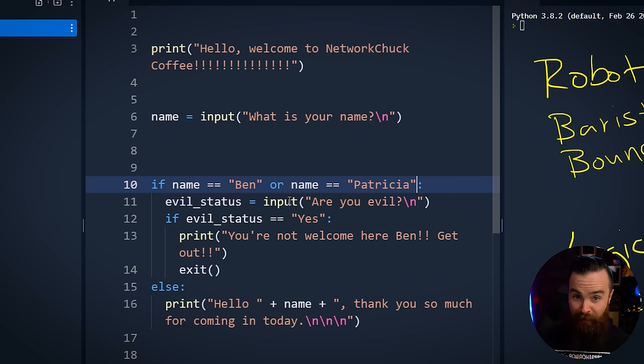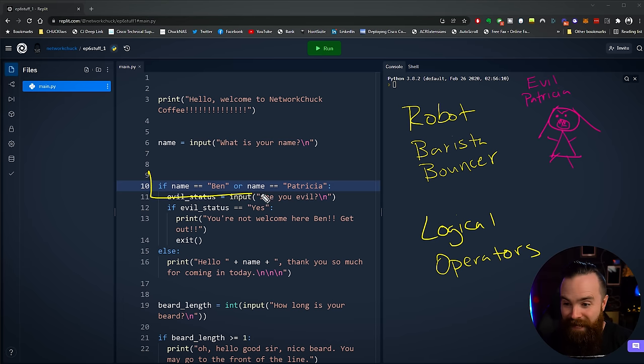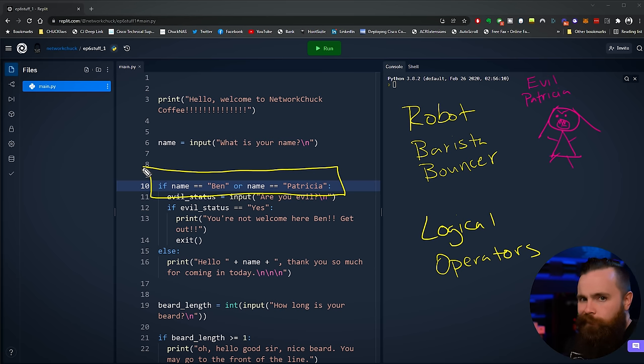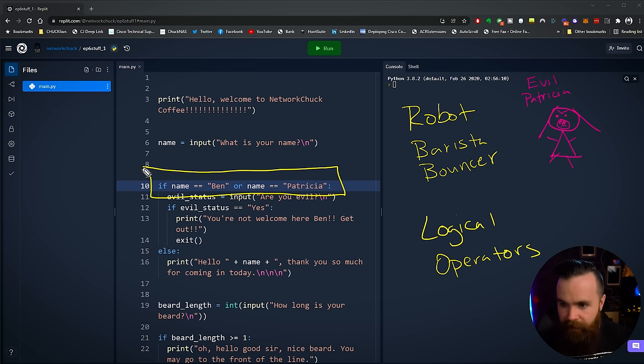Ooh, powerful, right? With one simple if statement, we're evaluating if one thing is true or something else is true. If Ben comes in, dude, this is true. If Patricia comes in, dude, this is true. And now we have the power to kick Patricia out. Let's test it out. Let's run our code.